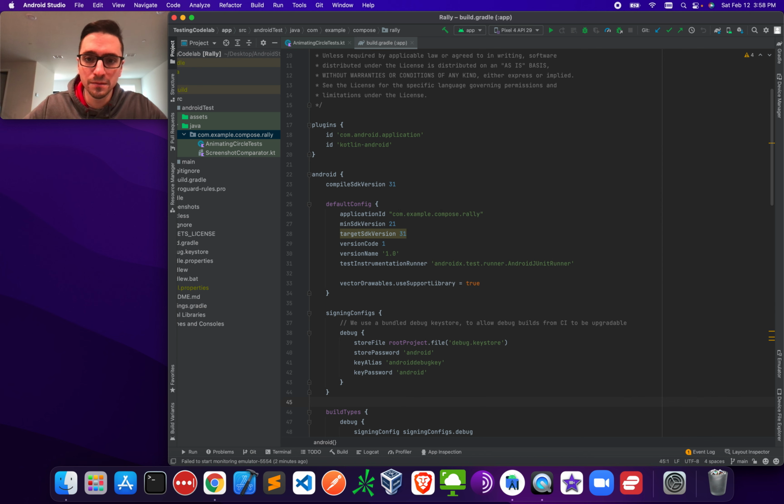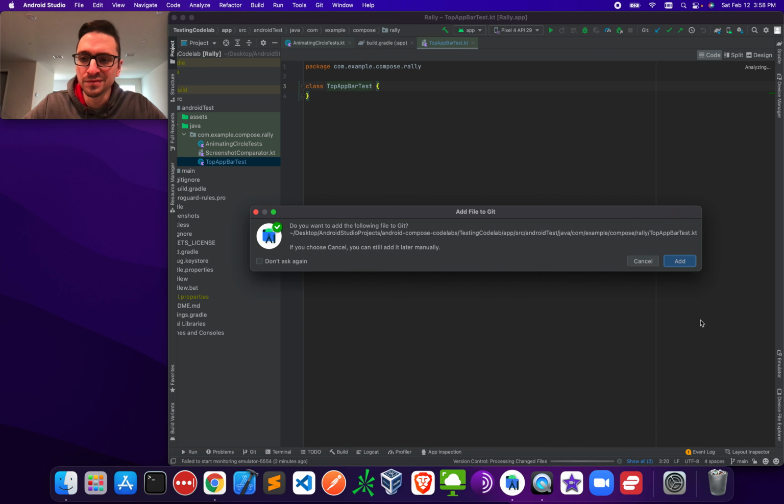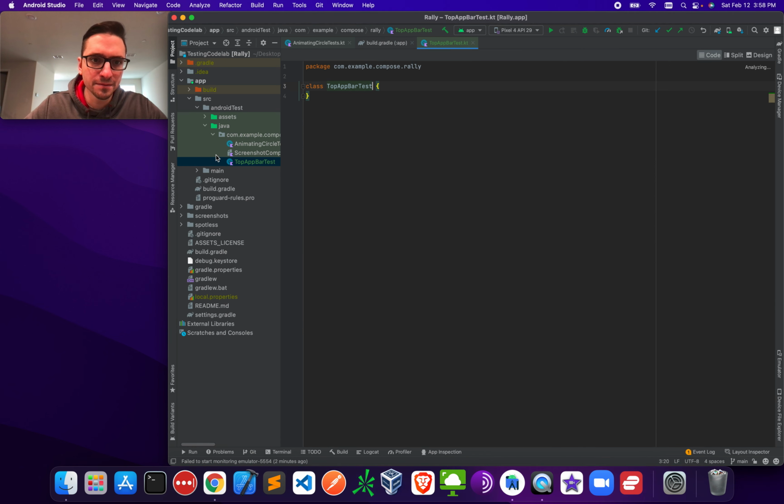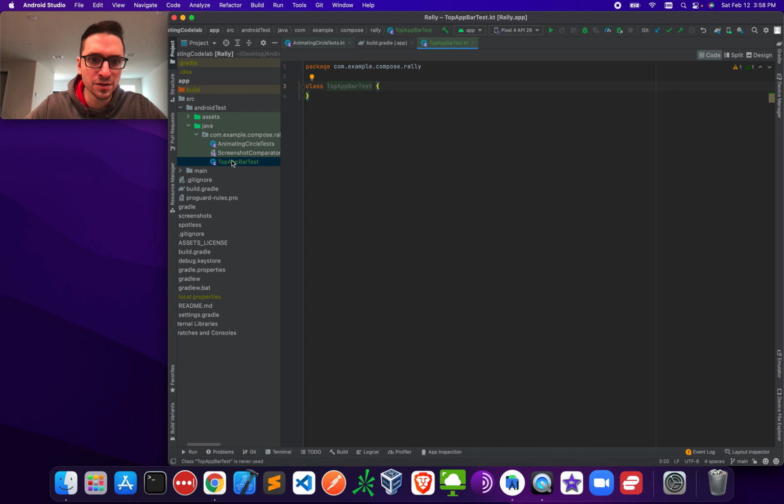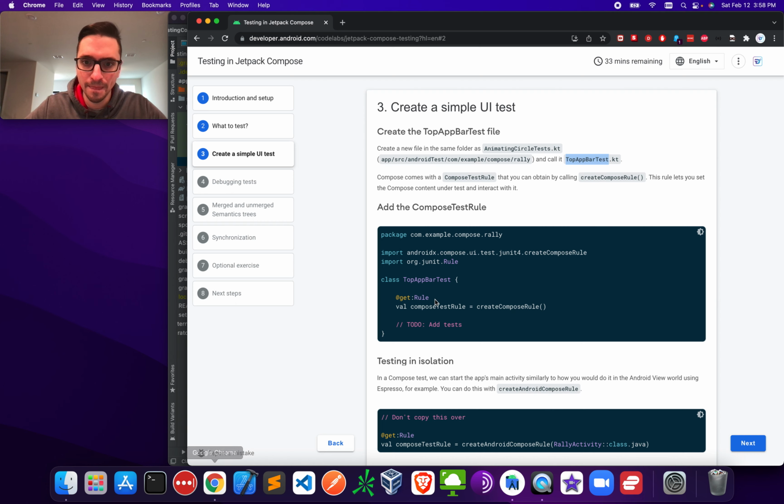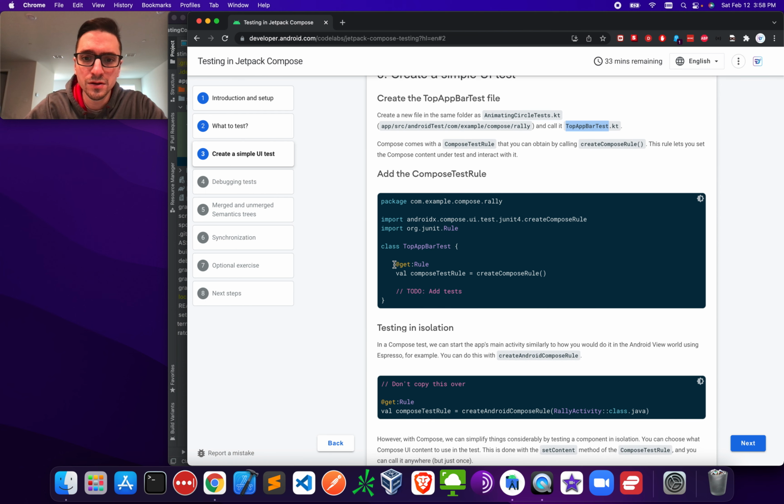I'm going to call it that. Add that. Okay, so that's where this new test goes. Compose comes with a compose test rule. You can obtain it by calling create compose rule. This rule lets you set the compose content under test and interact with it. Okay, so let's grab this.